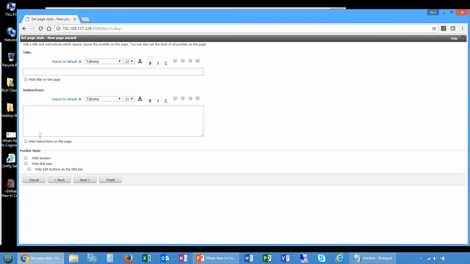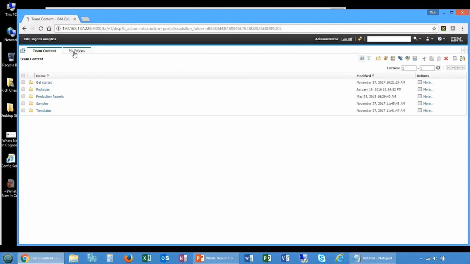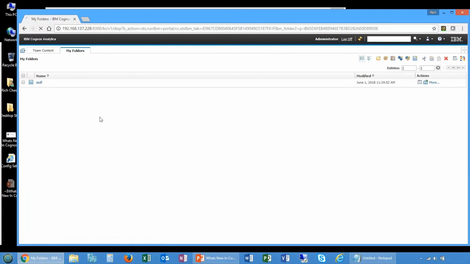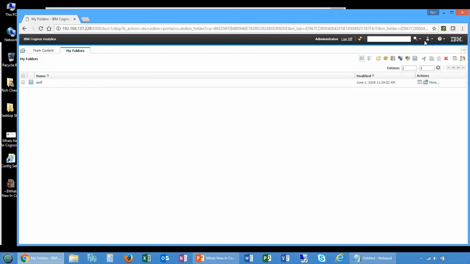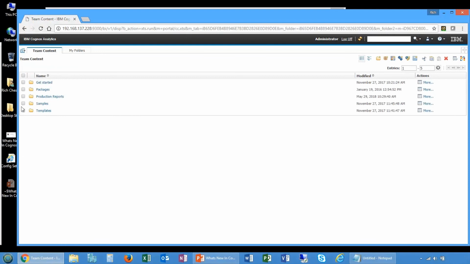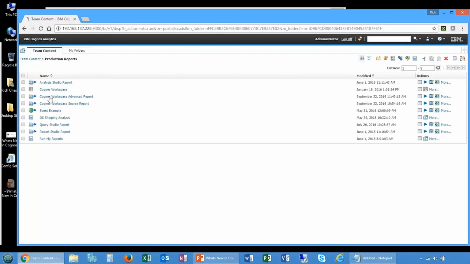I can give it a name. I can hide things and that kind of stuff. I'll just hit finish. And out here in my folders, I now have a page which I can then come in and modify, edit, set this to be a different folder, set this up with an ID so these two can communicate with each other, and so on. So this is not a how-do-I-build-portal-pages class. I just wanted to show you I can create them from scratch, and I can also modify existing ones from here. In this case, our existing ones are here in production reports.